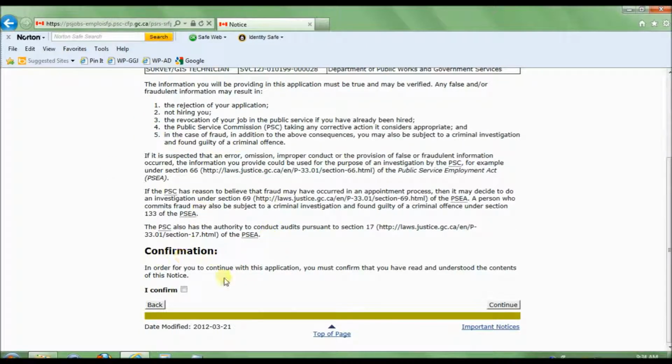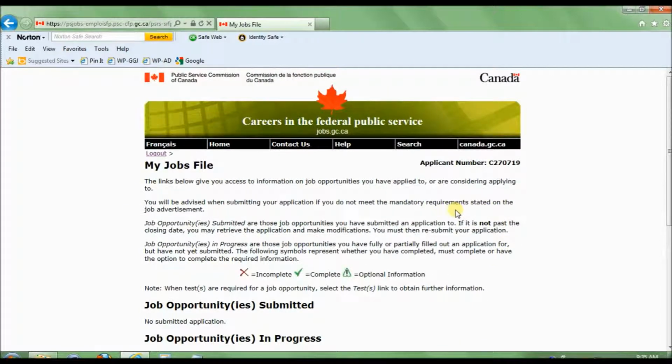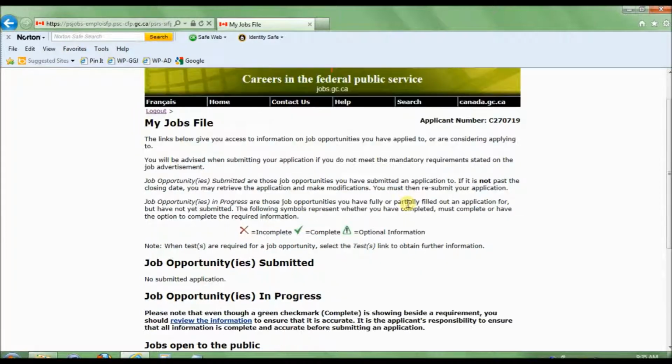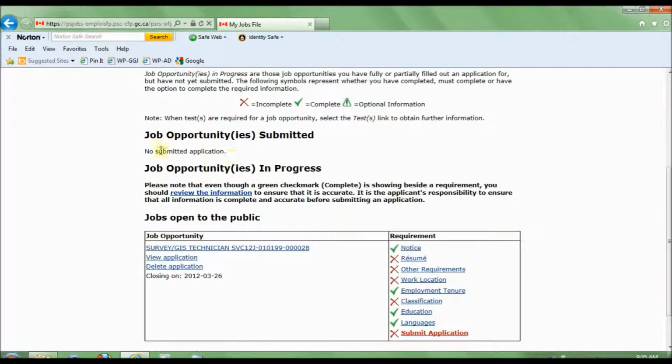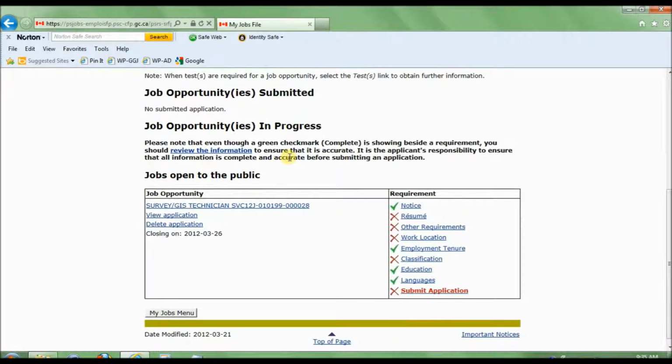For now, there's a confirmation at the bottom, so you need to click on the I confirm button once you've read this and click on continue. And that takes us to this My Jobs file page. And you'll see that job opportunities submitted, we have no submitted applications at the moment. But if you scroll down a little further, there's this job opportunities in progress section, and here's the job that we've just applied for.